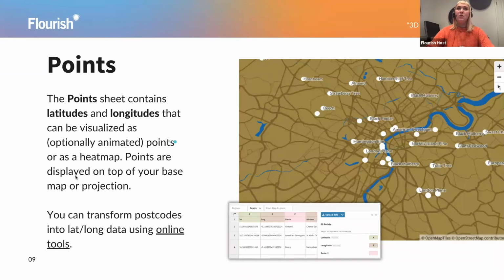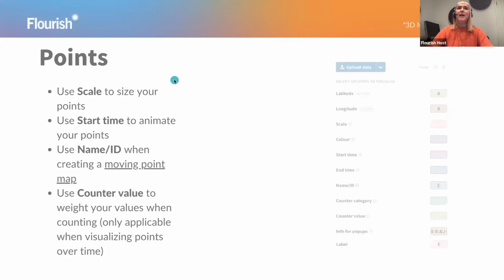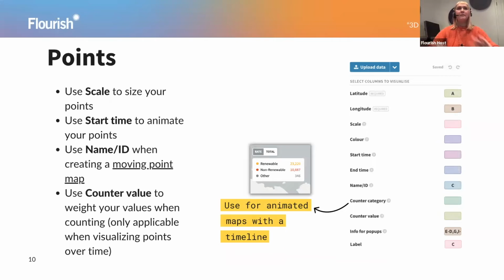Okay, so that's a quick intro to the points tab, and then the final tab that we haven't looked at yet. Oh, sorry, I have a bit more information here, which is that the scaling is used to size, and the start time and end time are used to animate your points. So if you do have a year column in your data with the starting time, you could input that here under start time. Name ID is used when you have a moving point map. An example of that I've also linked here, and I can show you that in a moment.